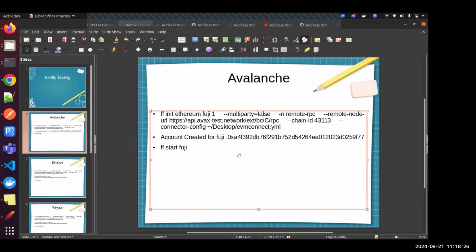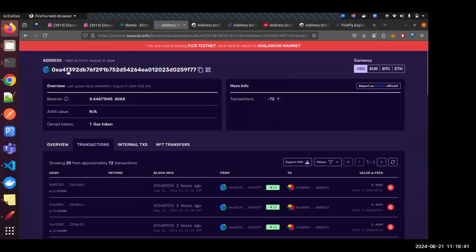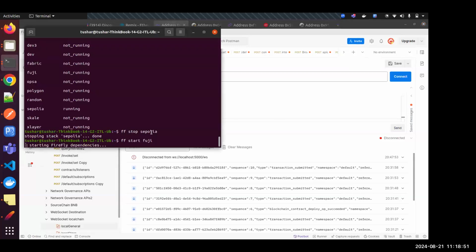I have already done the deployment of my smart contract, and I also performed the testing, but I'm going to perform it again. But I won't be doing the chaincode deployment. So here you can see that this is my Avalanche testnet, and this is the particular account that was created by Avalanche, and I have funded it for the testing purpose as well. Okay, let it start.